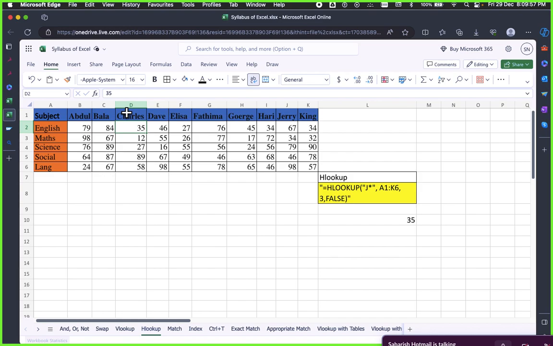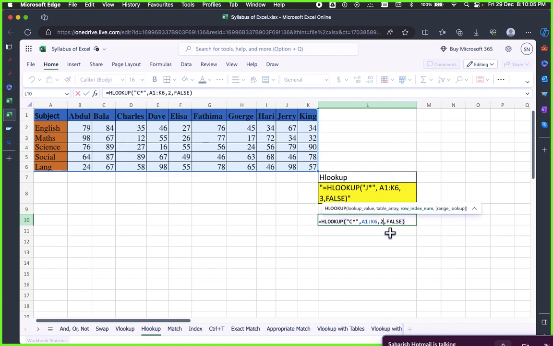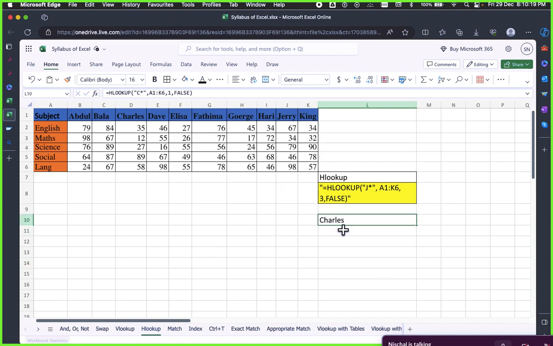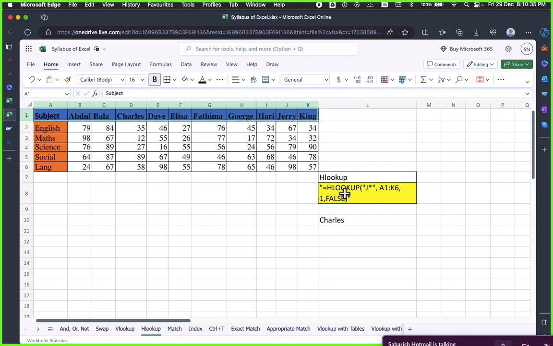So what will happen? I have selected the entire table and I am changing the row index number to 1. So it will only check the first row, right? Yes, it will only check the first row, because I have mentioned the row index number as 1. That is why it is reflecting C.